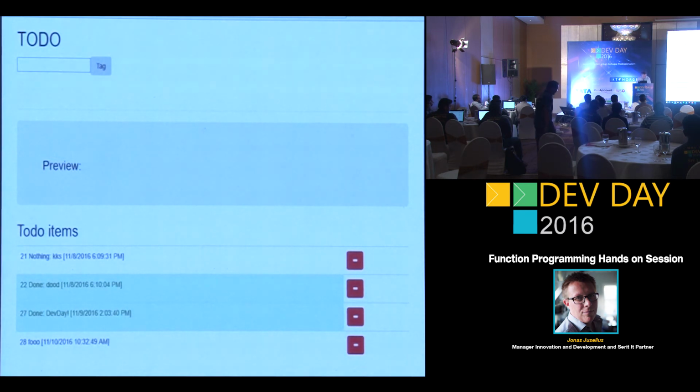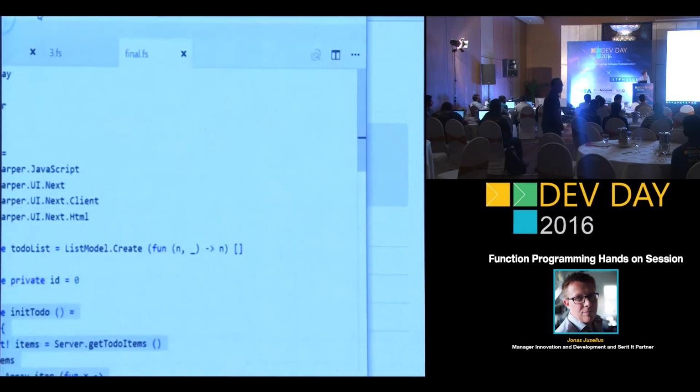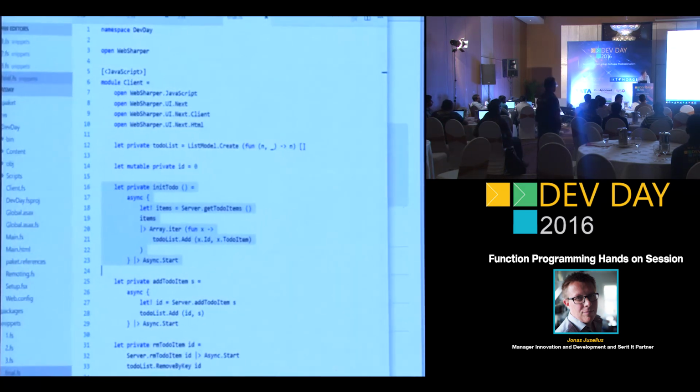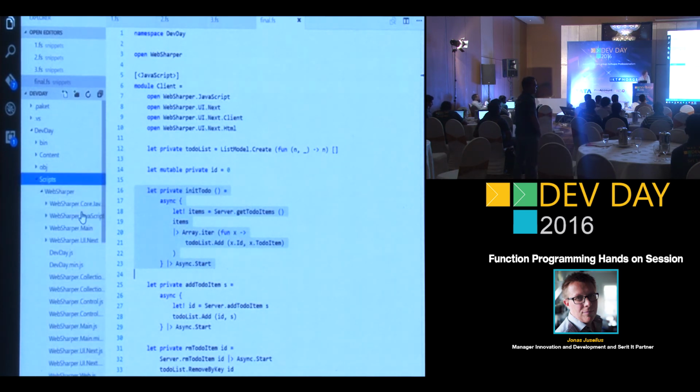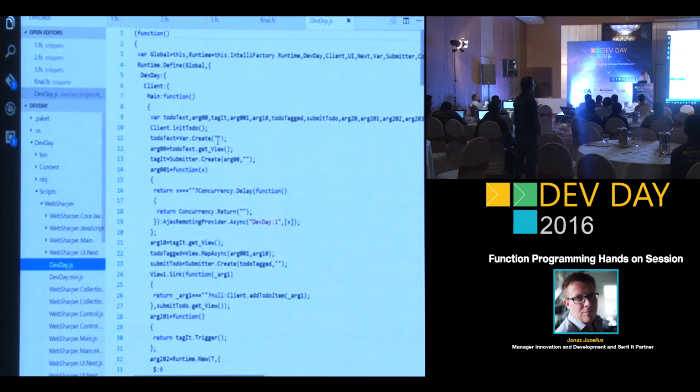You're not going to be happy. So let's see. Okay. So I can just take this other window, which is Visual Studio Code, where I have my snippets. When you compile it, it will generate content and the scripts directory. So we can go into the scripts. And here's the devday.js, and it also generates a minified version. But here's the JavaScript that gets generated by the compiler.